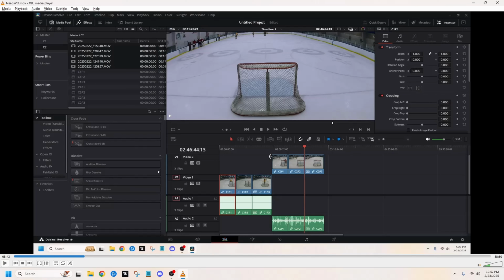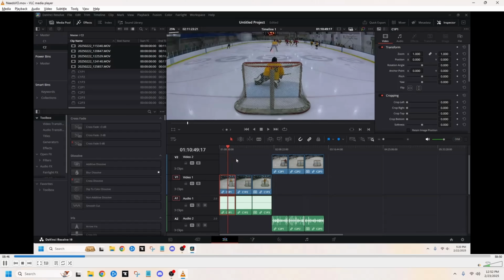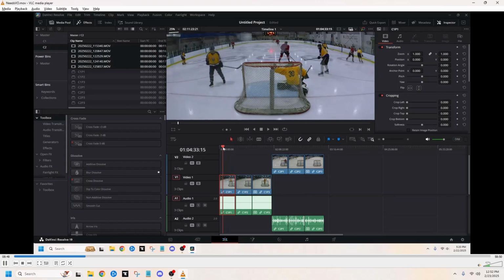Now, I can get away with doing this because both my cameras are exactly the same. Sometimes you might have different settings for the different cameras, and you'll have to color correct for one camera and then color correct for the second camera and do your pasting of the settings differently.